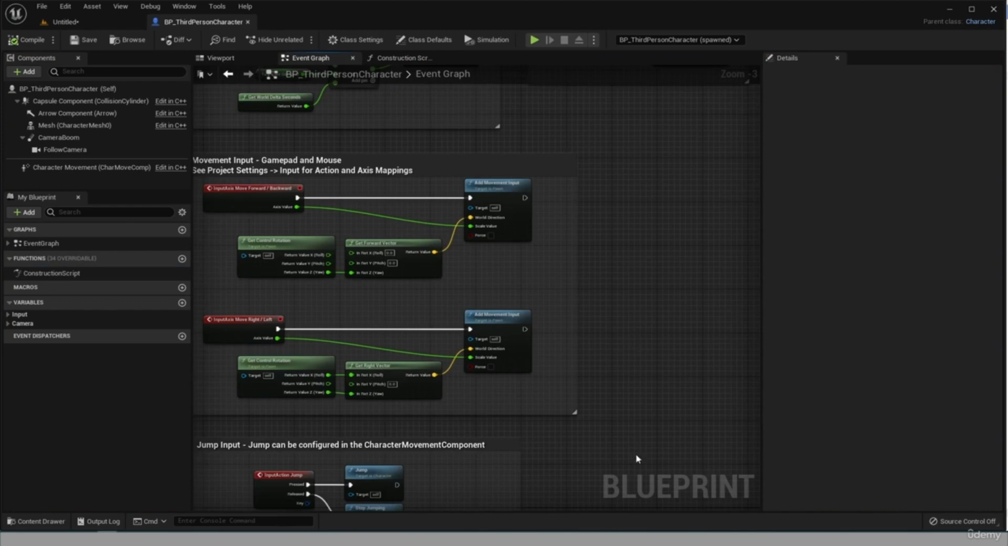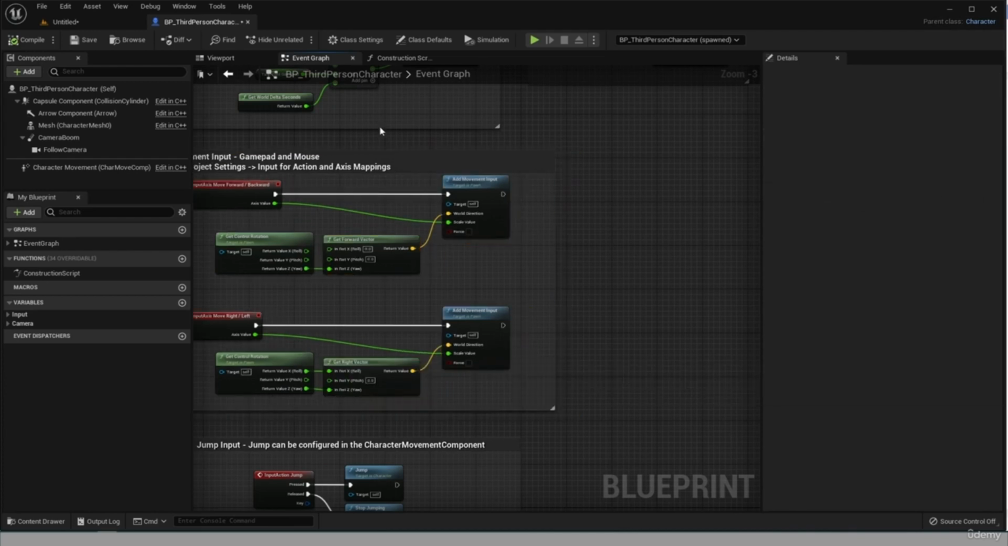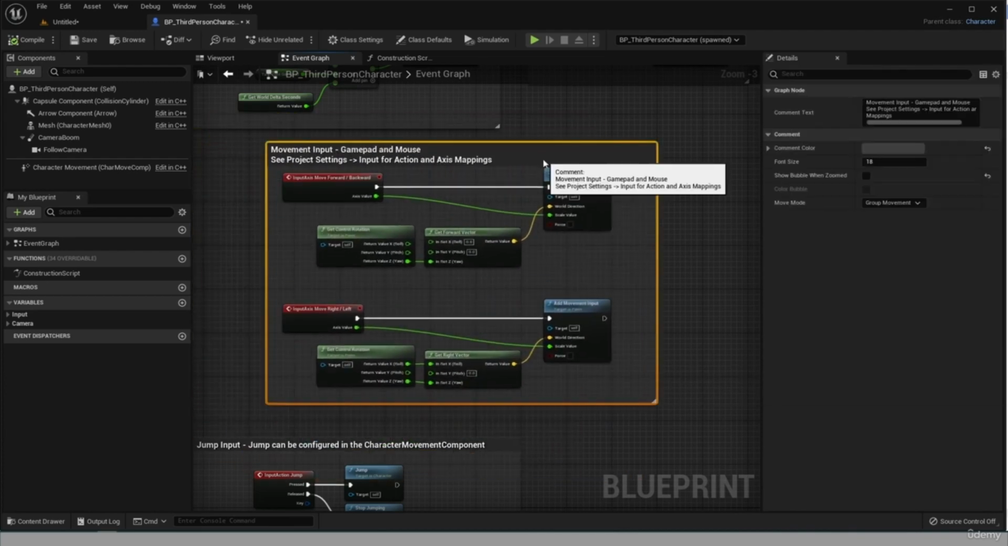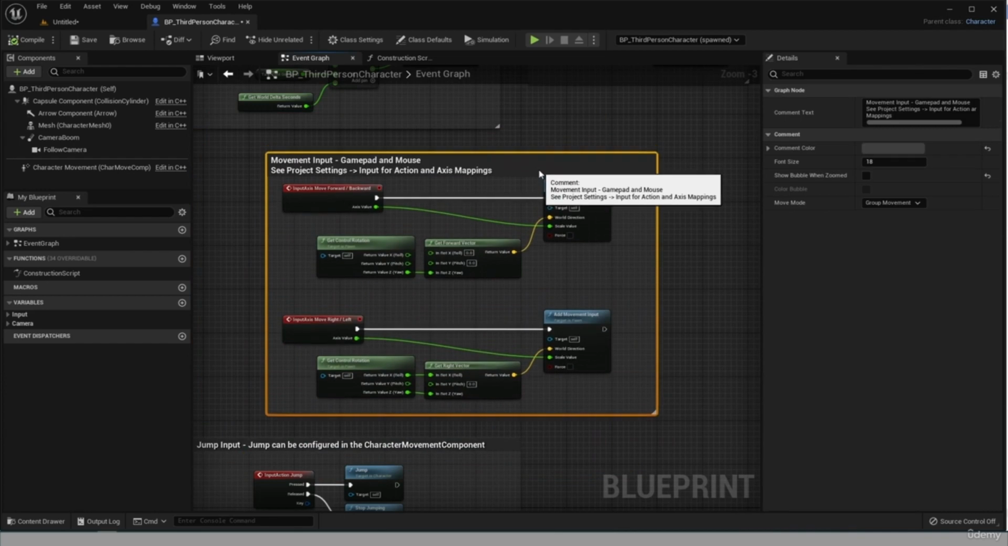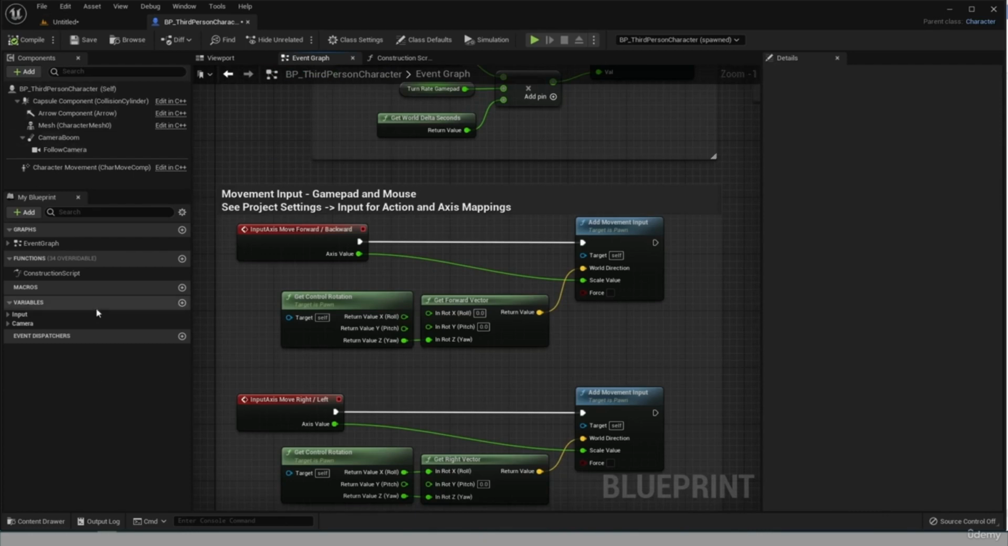Okay. If you need to select a few nodes together, you can just use your left mouse button like this. When you select a few nodes, you can usually just drag them together. But since this is one group of nodes, we can just drag it around like this. Now let's take a look here. So we have the event graph, construction script, and here is variables.